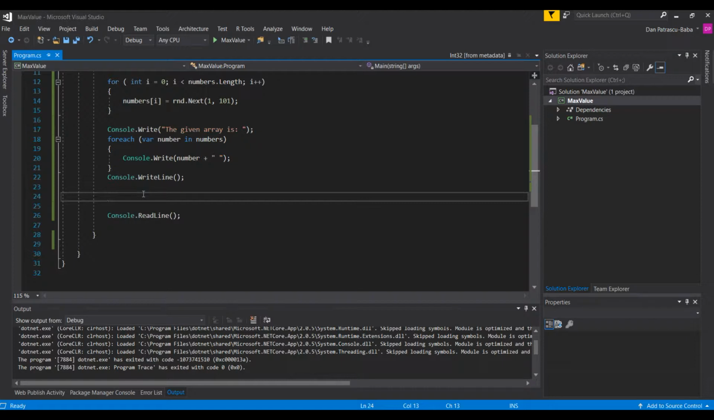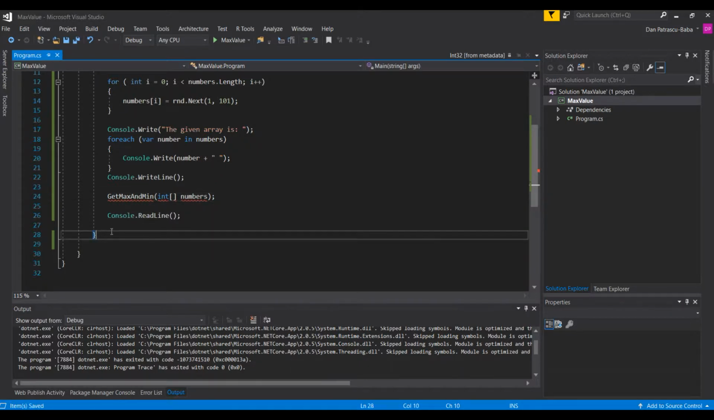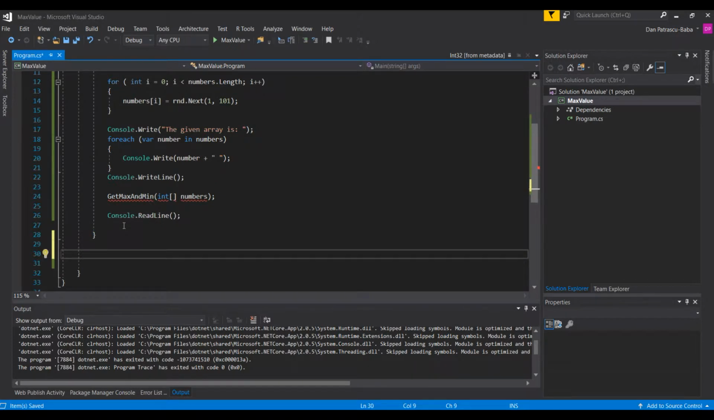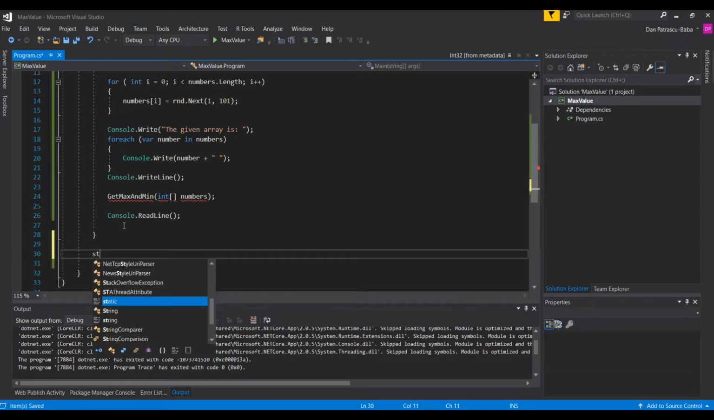And to do that, I will make it a little bit more fancy and I will use a method. Let's say GetMaxAndMin. And this method would take an int array. Let's call it, in this case, we give it numbers. Okay, the method is not implemented yet, so we see these red lines here. This means that something is not okay, but we will implement the method right now.